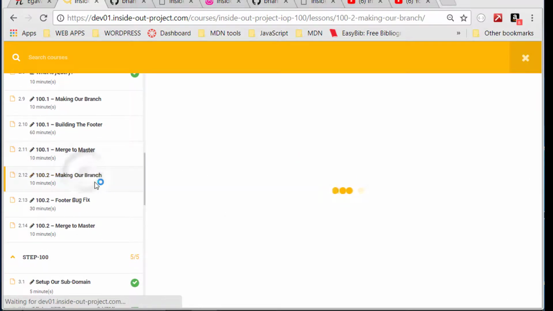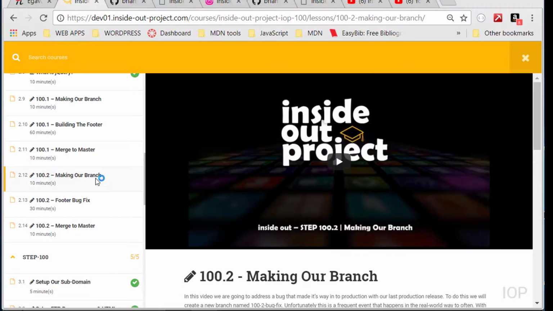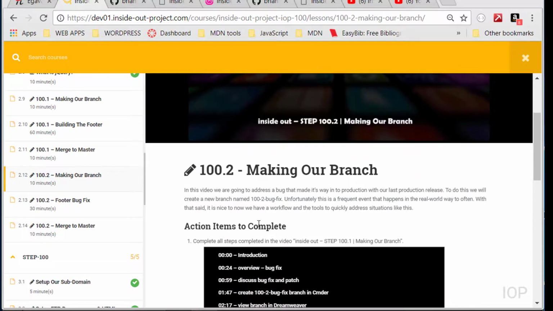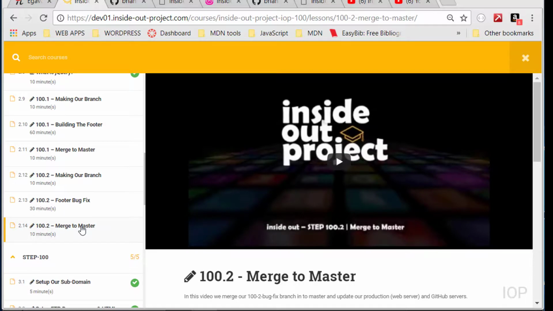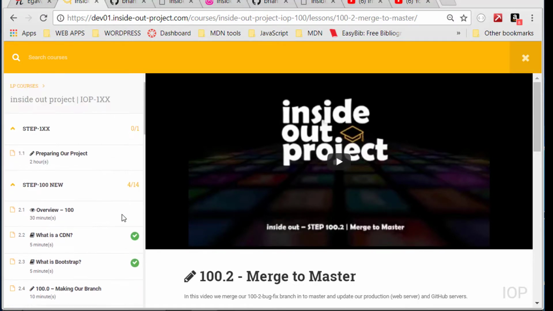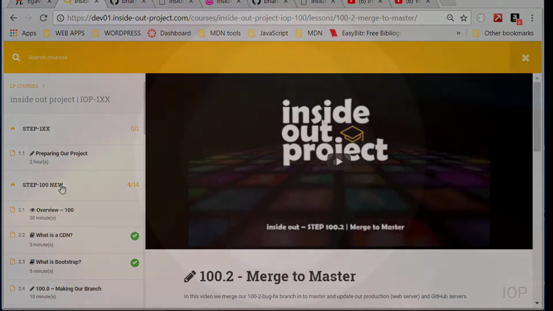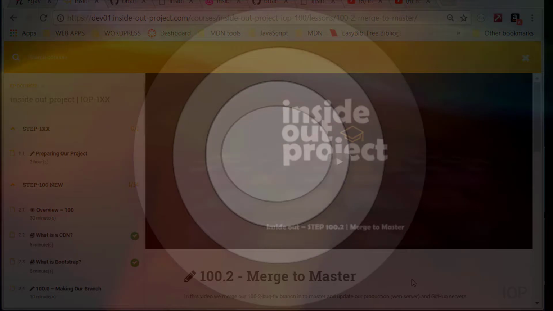In this part with our 102, what's going to happen here is we essentially are going to create a bug fix branch. Because we have to make a correction to the bottom of the footer, to the copyright area, and we'll go ahead, we'll make the fixes, and then we'll merge those fixes into our master and release it out to production. So this should be a pretty fun step 100, and so with that, let's go ahead and get started.